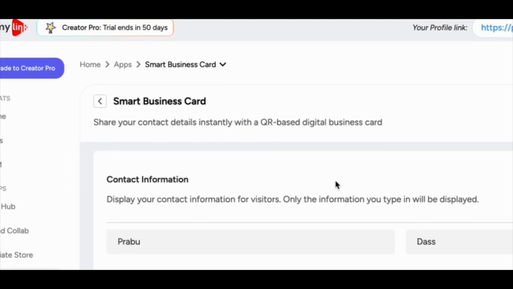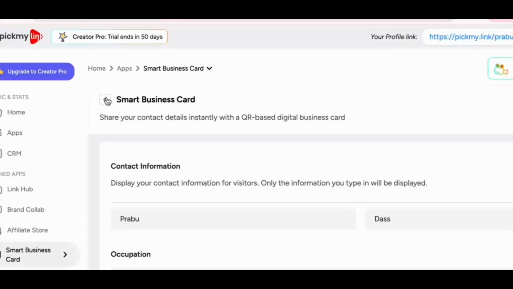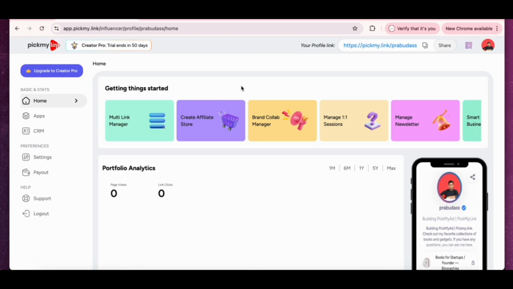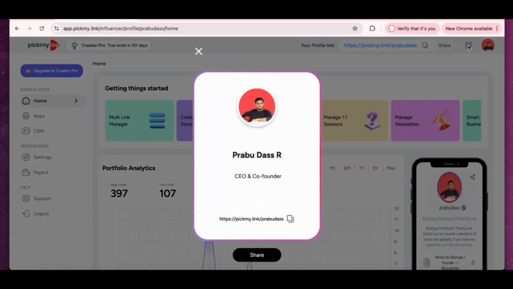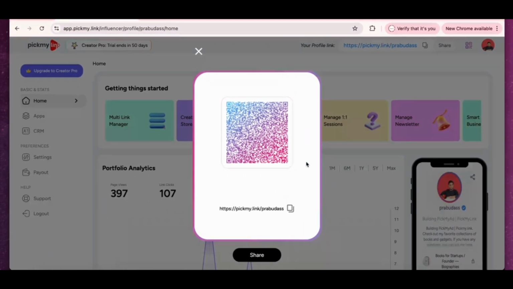After configuring your smart business card, you can install the PickMyLink mobile app on your device. Alternatively, if you are using a browser, simply log in to PickMyLink. In the top right corner, you will see a QR icon near your profile picture. Click on this icon to open your virtual business card or smart business card. This will display a QR code that you can share with others.